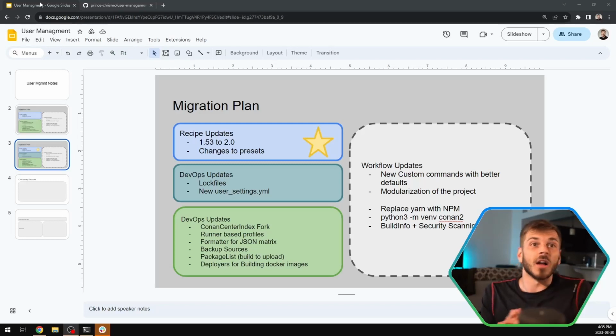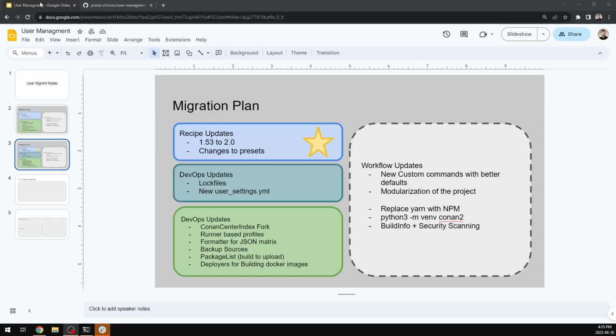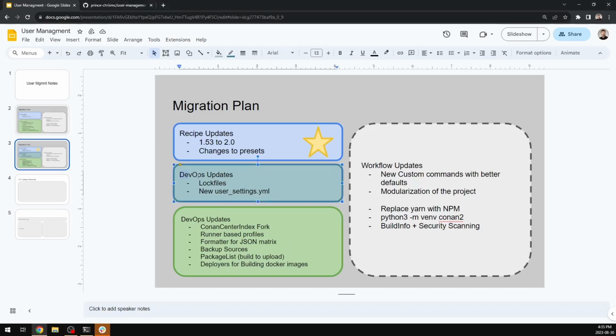So if we switch over to our little migration plan that we made last week, we can see we did our recipe updates, right? We updated from 1.51, 1.53, I think it was, to 2.0, and our recipe's compatible. We had tested that yesterday, and we made the changes to the presets that we knew were coming, which is fantastic. So today what we're going to be tackling is this lovely box over here, where we're going to be doing DevOps updates for the beginning, and we're going to start with lock files and user settings.